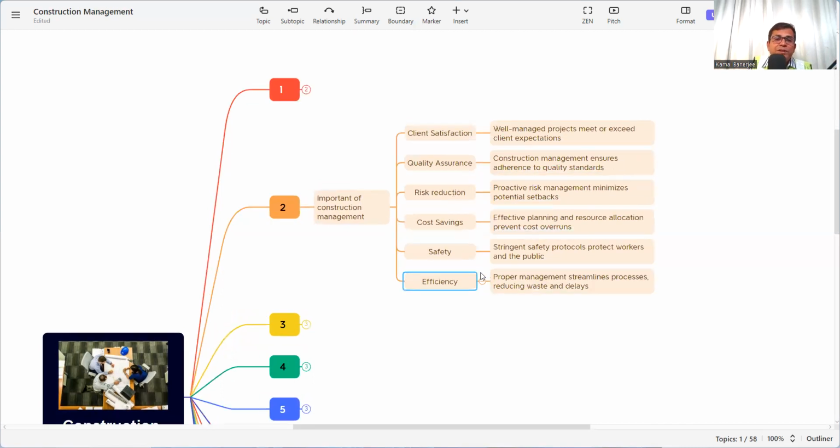And then efficiency. Every project or every activity needs efficiency. If there is no efficiency, progress cannot happen. So construction management helps to increase the efficiency of the people because they are working in a systematic manner and everyone is working toward a common goal, so the efficiency also is increased. So these are the importance of construction management. In order to get the value or get the end product, these are the requirements we need to follow during construction management.